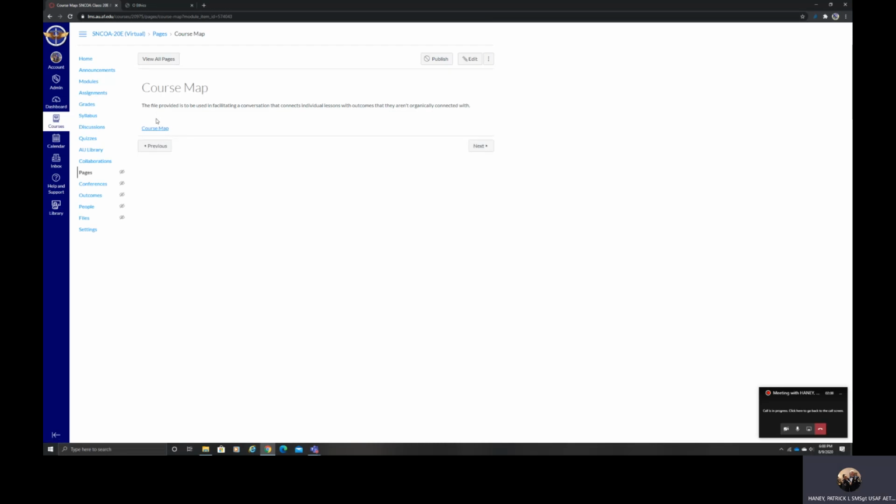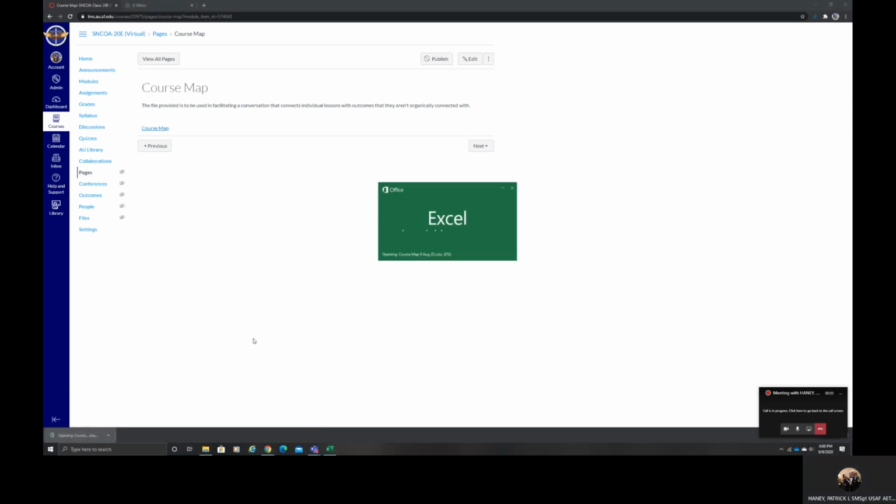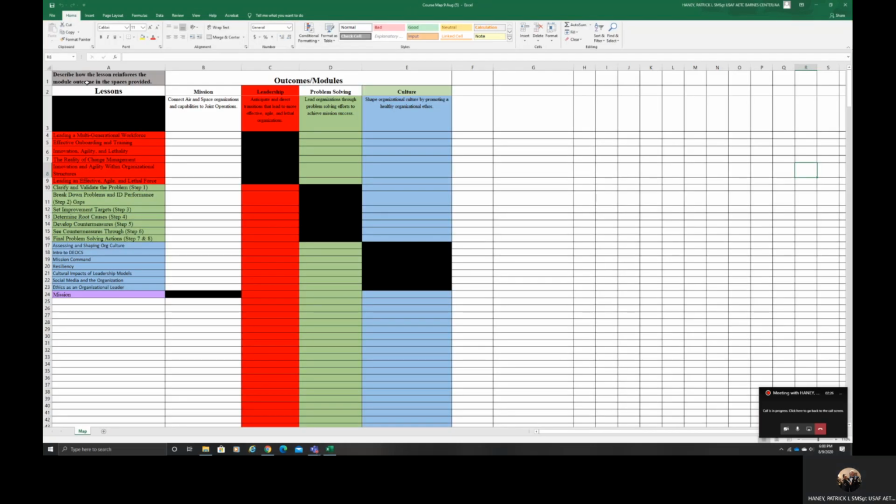So you can see it says the file provided is to be used in facilitating a conversation that connects individual lessons with outcomes that they aren't organically connected with. And you'll see what I mean in just a second. So I'm going to click on the hyperlink, open the file. All right. So describe how the lesson reinforces the module outcome in the spaces provided.